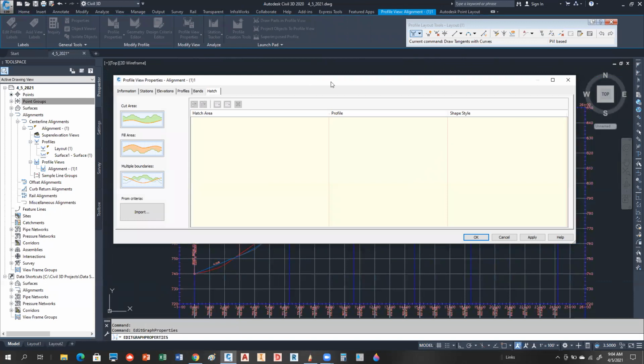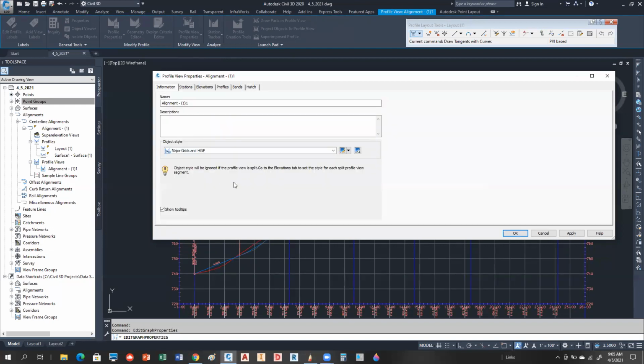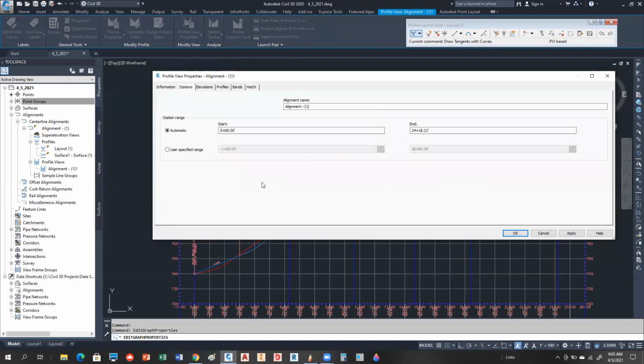Okay. This box should pop up for everybody. Is that good? Any questions? No. All right, so let's go to the information tab first. This is showing you the alignment it's attached to, its alignment name, and what object type style it's using, and not much here. Let's go to stations. This is the range of stations that it is using. So again, we could go in and clip that if we wanted to use that specified, even though we've generated it already. We could come down here and change it.